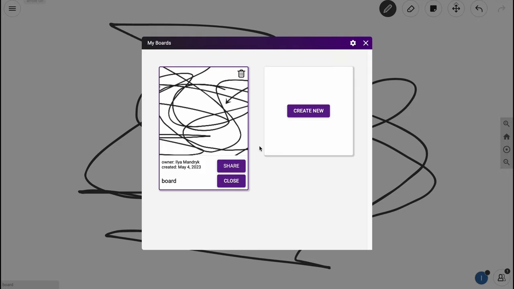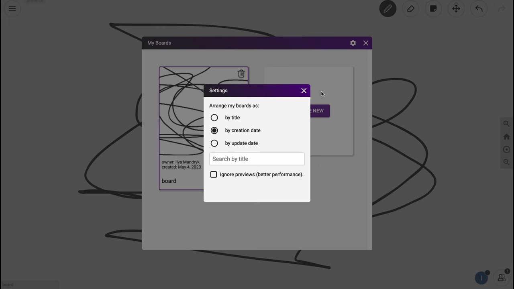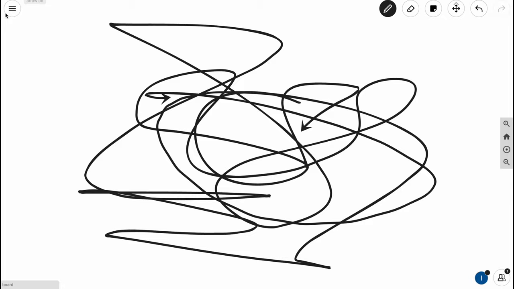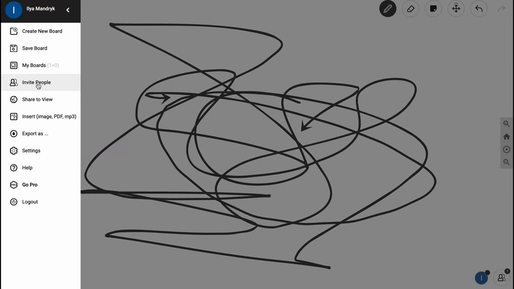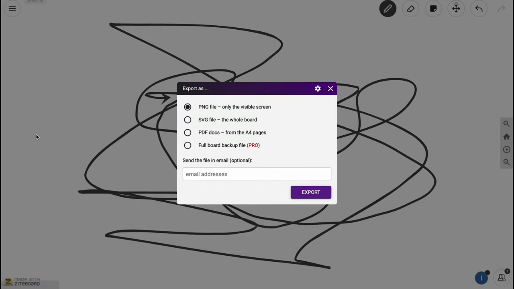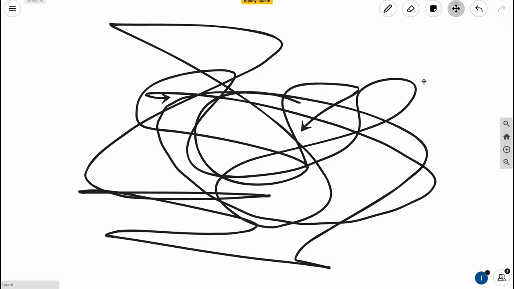So this is a way we can interact with our board members. I think it's pretty cool and pretty easy. We can also invite people and share the view. And if we click on export, we can export it as a PNG file, SVG, PDF documents, or the full board backup file with the pro version. So this is basically the way we can interact with the main features.